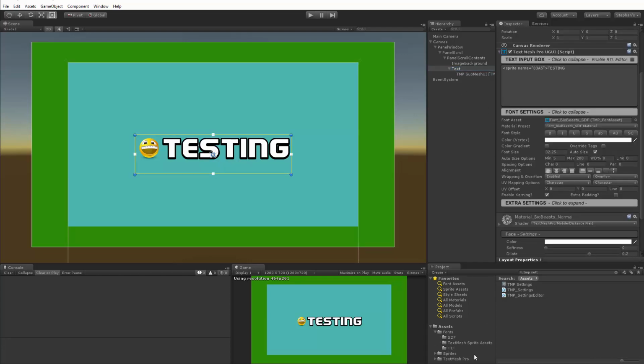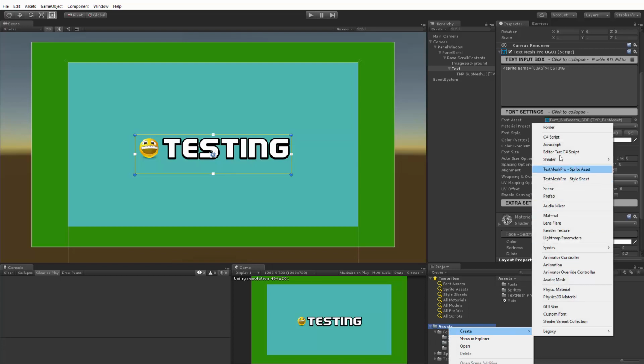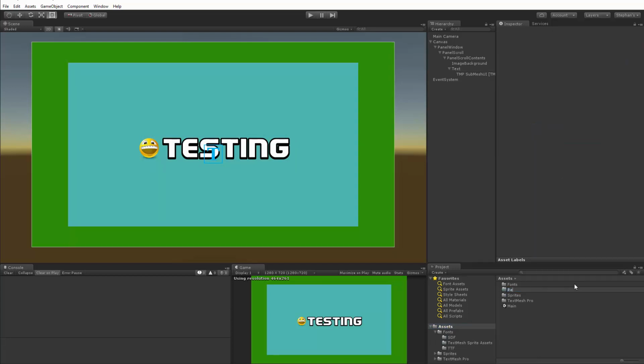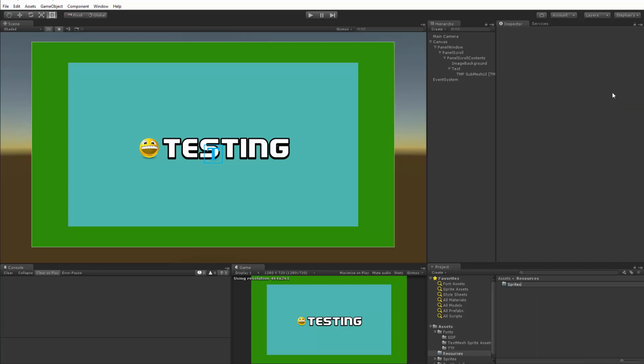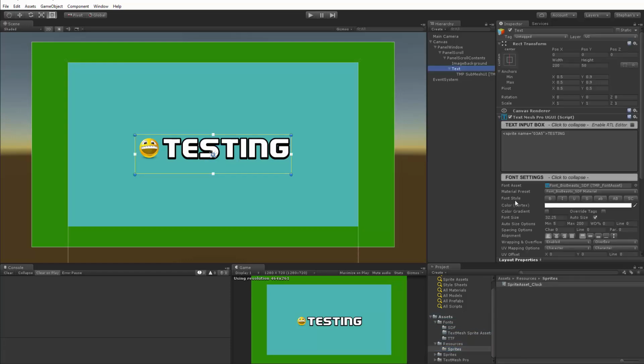Let's go to the sprite asset here, and let's move it where it needs to be. So we're going to need to create a resources folder and inside of this we need to create our sprites folder. Now that this is done, I'm going to expand this so we can see it, and I'm going to move this sprite asset into resources sprites, and that will now allow me to reference it. So let's go back to our text, and now let's look at how we can reference it.